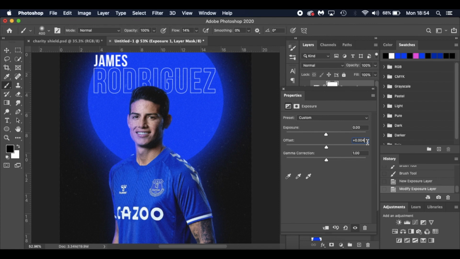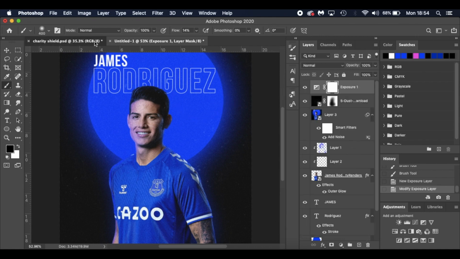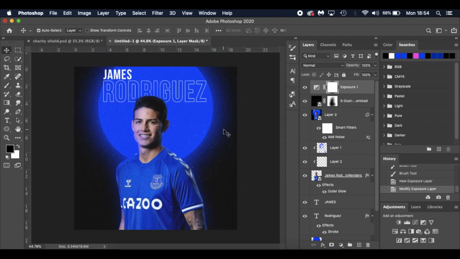So I've gone for 0.004. Get rid of that there. You can see the difference we've made. And I actually like the look of that better than this one before. Command 0. So there we go. There's our quick outer glow image. Only a quick tutorial. I've just been playing around with it. Saw an image on Pinterest and I wanted to recreate that.